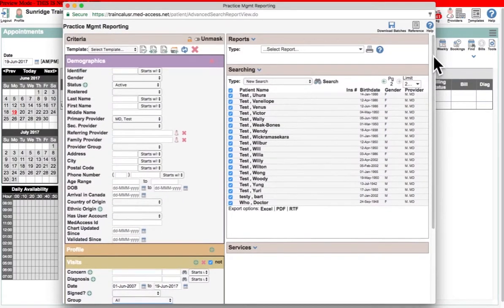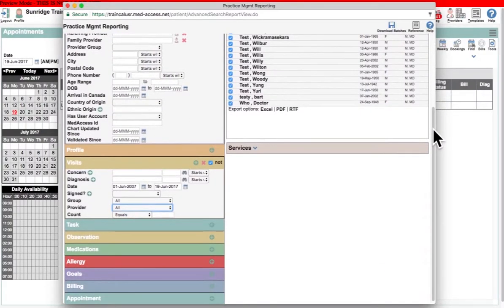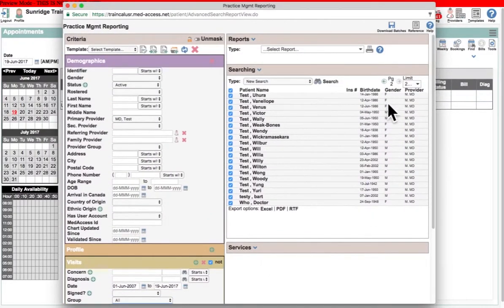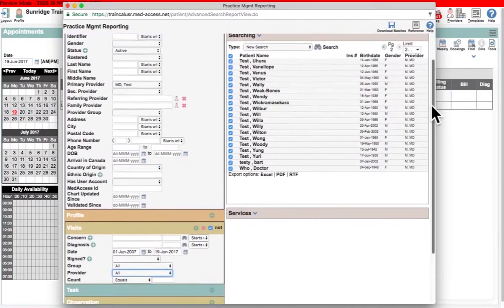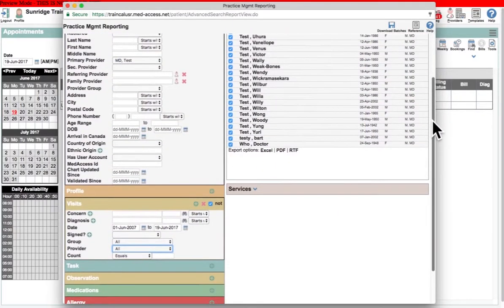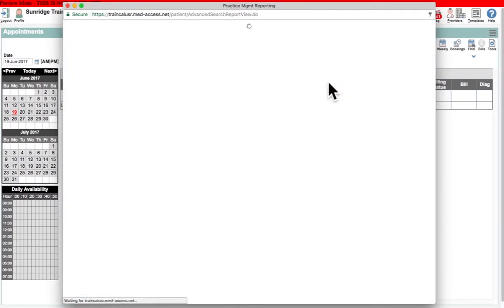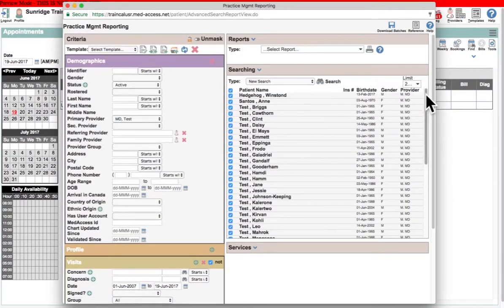Just to exclude patients that have seen others. And the reason, and you'll see that this will change dramatically, is because Dr. MD is a new doctor in this test EMR. So I'm going to click search again. And hopefully this time we'll see a much shorter list.